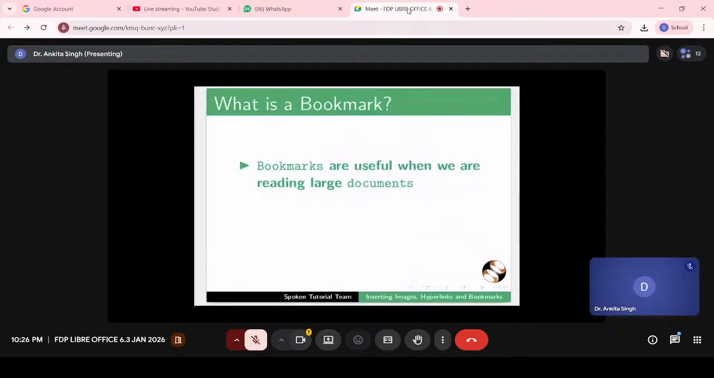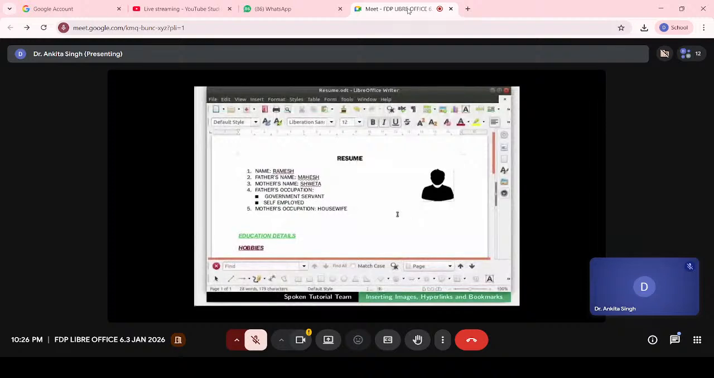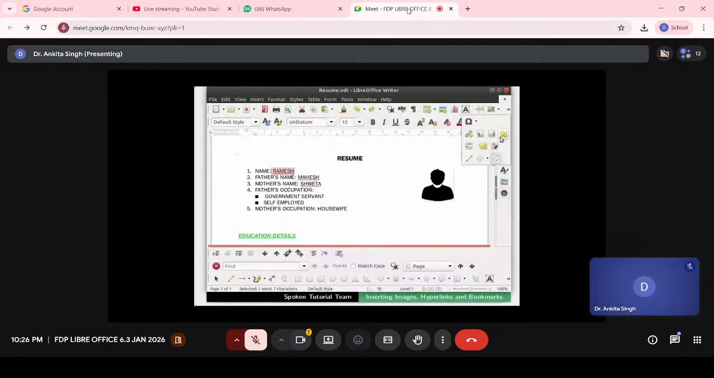Bookmarks are useful when we are reading large documents. It helps us to mark and later revisit certain pages or paragraphs in a document. I will select the text Ramesh. Then click on the Insert Bookmark icon in the standard toolbar.